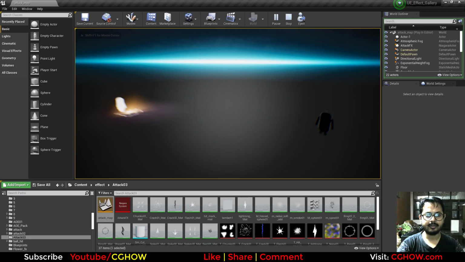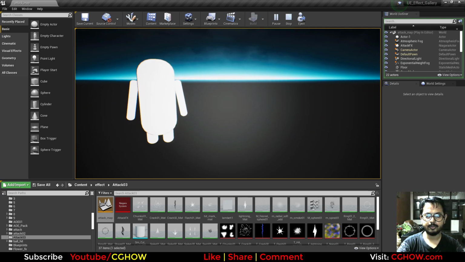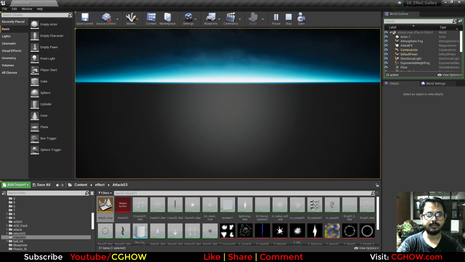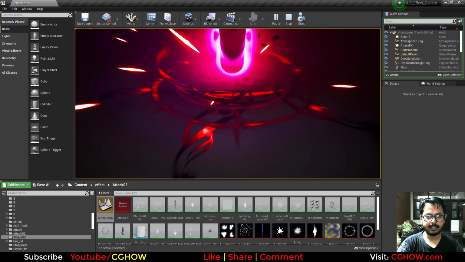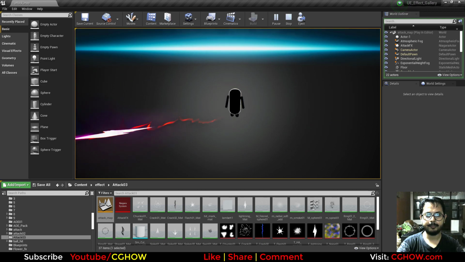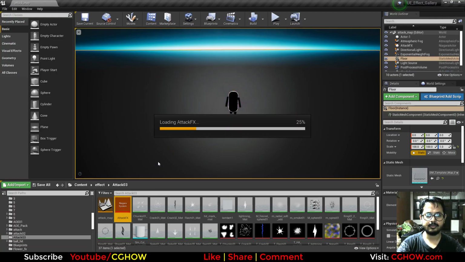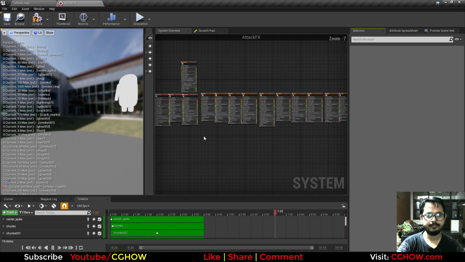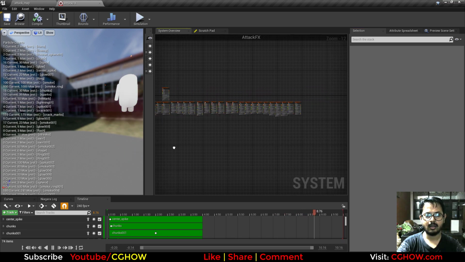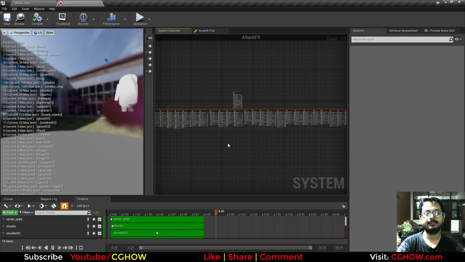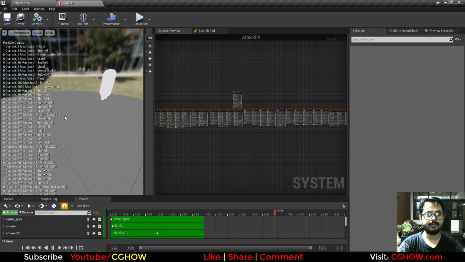So I have this effect here, and this white guy is shooting this projectile with this effect here. Then this projectile goes and hits this black guy, and there's also a hit impact here. So this is the Niagara system for this whole effect. It looks pretty big, but mostly the emitters are just duplicated with some changes to make some variation.